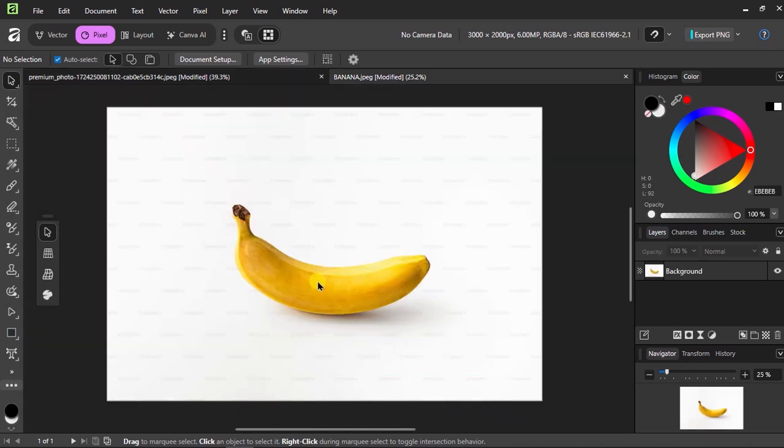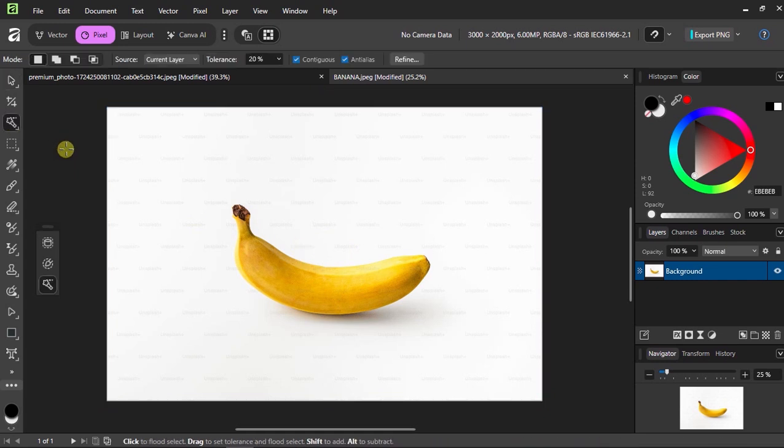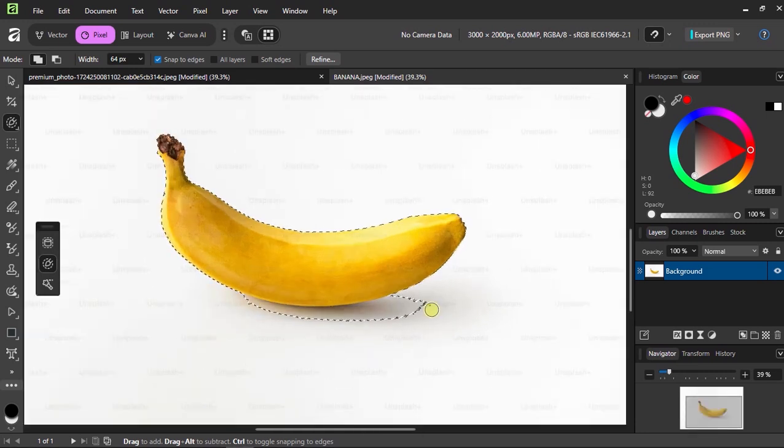So first of all, I select this picture. Then I choose the Flood Select tool and simply click on the picture. It automatically makes the selection for us. But as you can see in this picture, the shadow area hasn't been selected properly. So for that, I select the brush tool and then carefully paint over the missing area to include it in the selection.